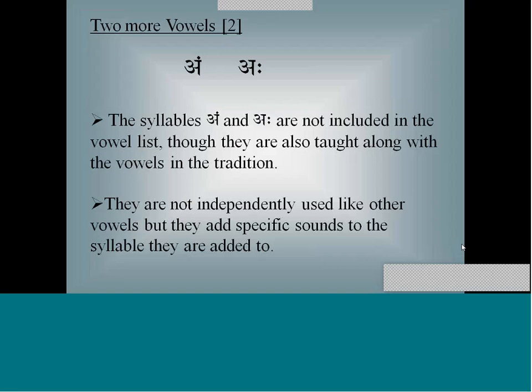And when we are saying anuswara, I said aim. Aim is the bijakshara, the bija mantra for Saraswati. So every letter is a mantra. Therefore, when you say o with anuswara, it becomes om. Om is a Pranava mantra. That om is a long vowel. It should not be pronounced short or too long. It only takes that much time to pronounce.